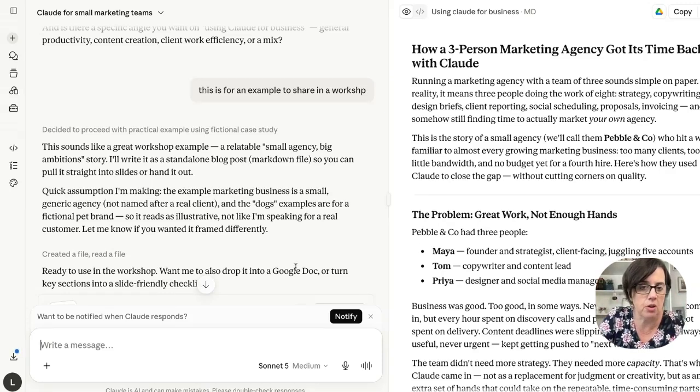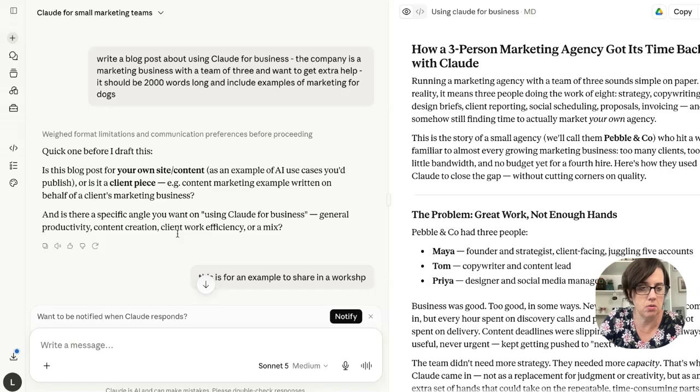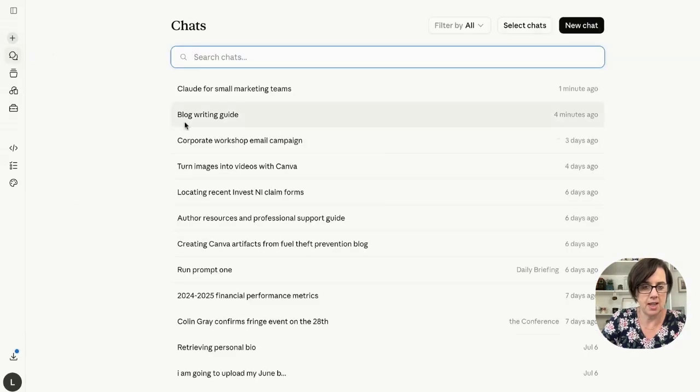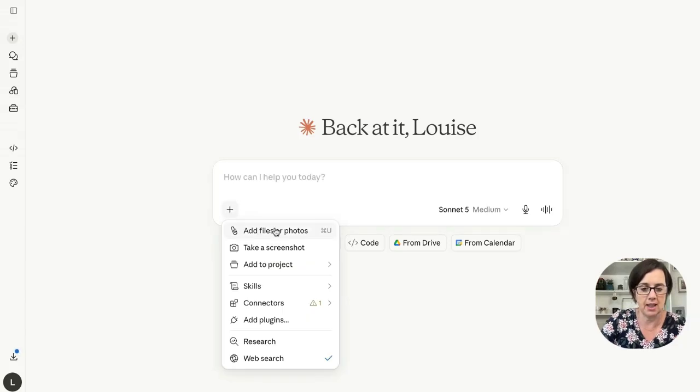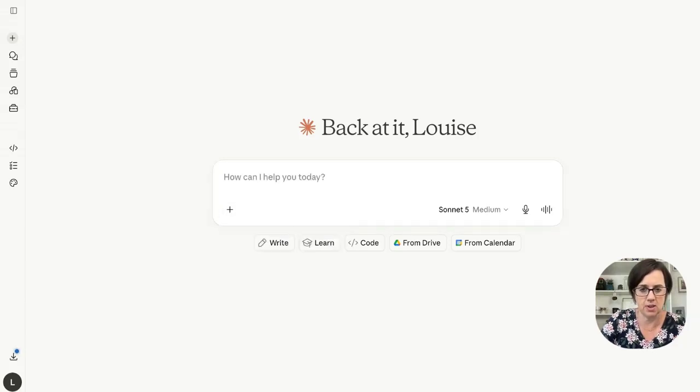Okay, the next thing I want to show you with Claude is when you upload documents into it, how it can really help you. So we can stay in this chat, but it's Claude for marketing teams. And if we look in the chats here, now you can see blog writing guide and Claude for small marketing teams. So these are separate chats that we can go back into. So let's create a new chat, and we're going to do this one. It's going to show you how you can upload a document and how Claude can then interrogate that document for you. So type in plus and click on add files or photos.